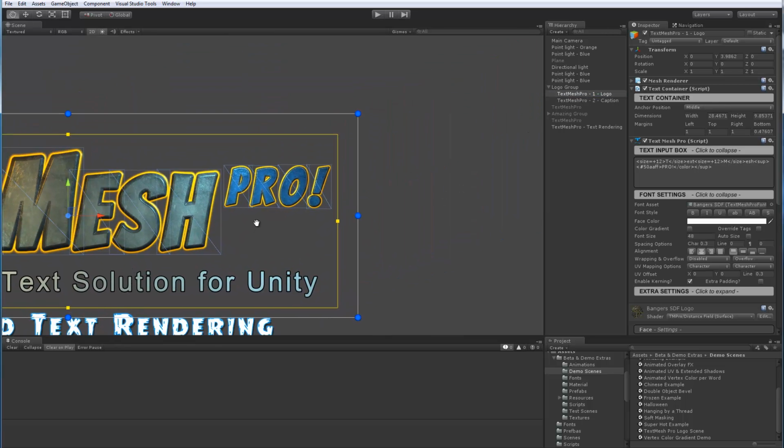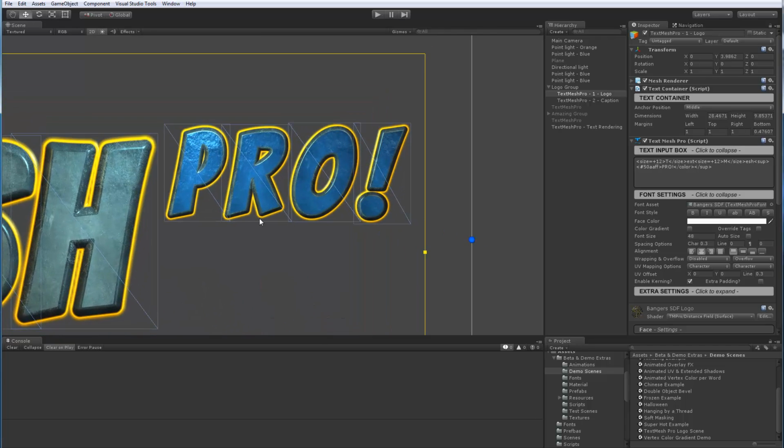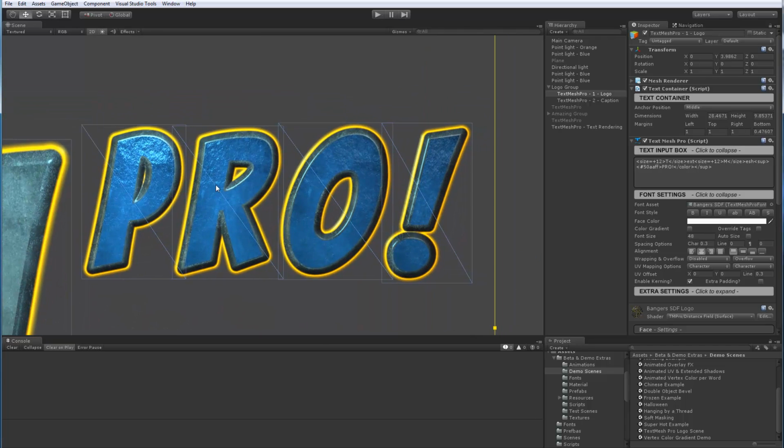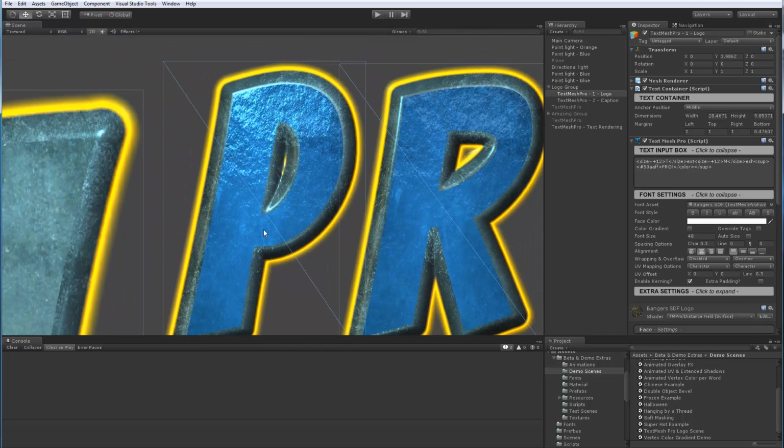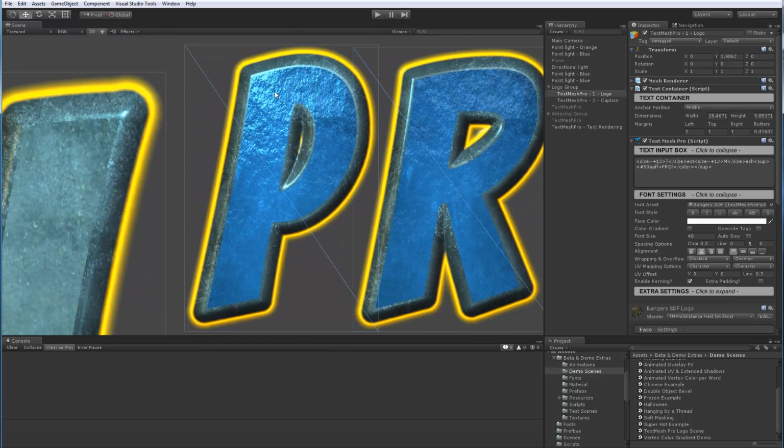If I'm to focus on the word Pro and zoom in, you can see that the text remains super clean and super sharp at any zoom factor. Let's zoom back a little bit. We can see our nice bump mapping. We can see the face texture, the texture on the outside of the bevel, the outline and the beveling. We can see the nice glow here.